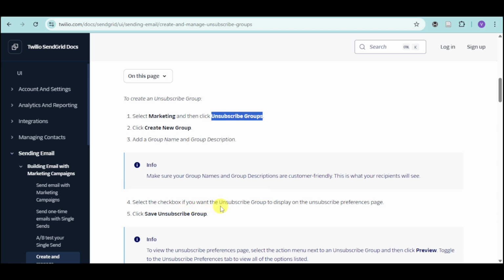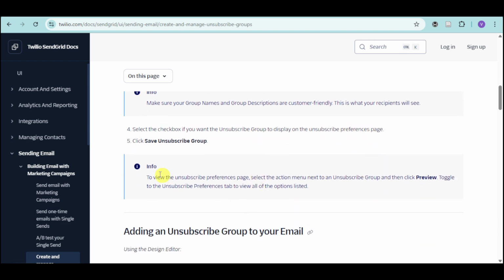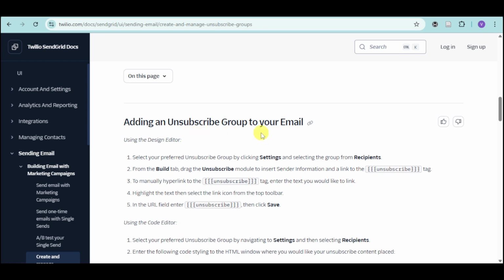Select the checkbox if you want the unsubscribe group to display on the unsubscribe preferences page and click on Save Unsubscribe Group. Now you can actually add this to your email by doing this option. On the design editor, select your preferred unsubscribe group by clicking the settings and selecting the groups from recipients. From the build tab, drag the unsubscribe module to insert center information, usually on the footer, and having the tag of this.